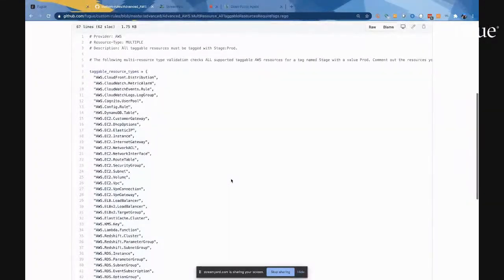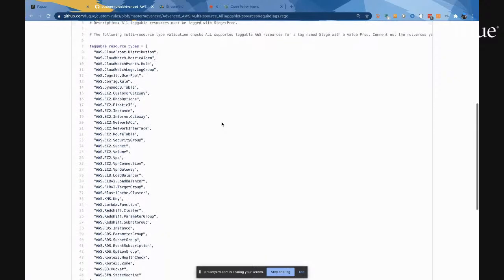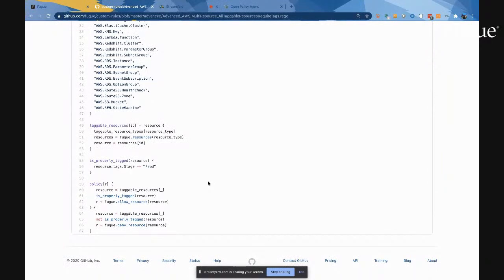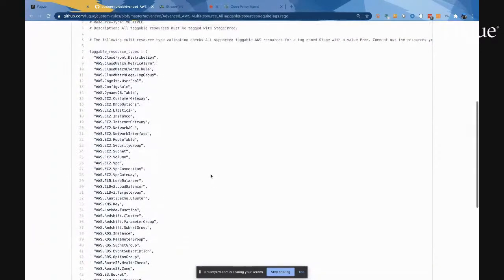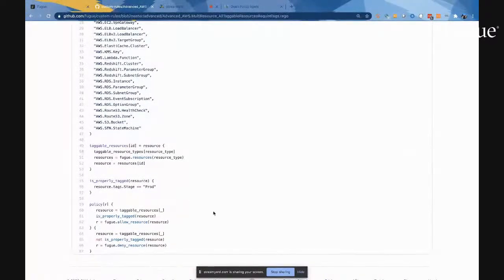If for some reason this is too small, let me know. But you can see in this case, we're looking at all of the different taggable resources across AWS, and we define all of those. The resource types are all defined here. Then really what the code is looking for is this statement here. Something that's properly tagged would have stage and prod, so we look at all these different resources looking for a stage and prod tag.